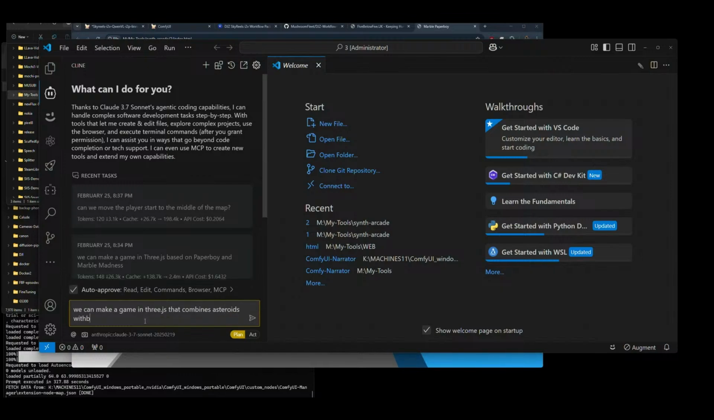Asteroids with bricks. I wonder if it'll actually understand, because bricks, like asteroids, are famous. It combines the two video games. Because it would just make asteroids with bricks, you know what I mean? Just bricks in space, like they're square instead of... I'll say asteroids and bricks.